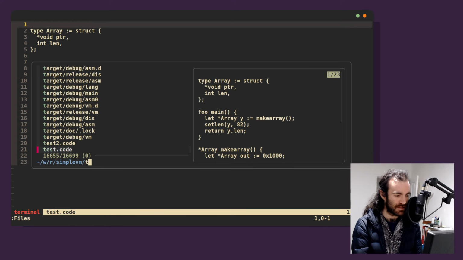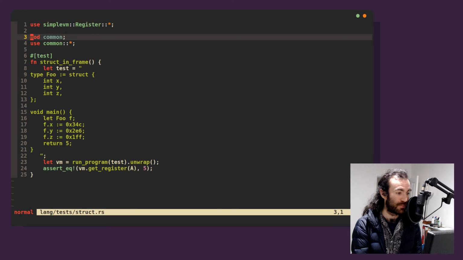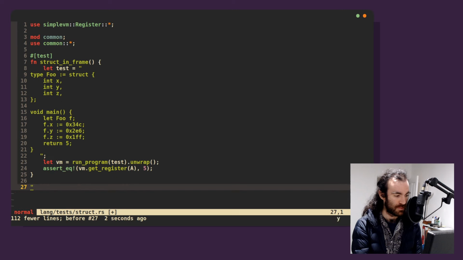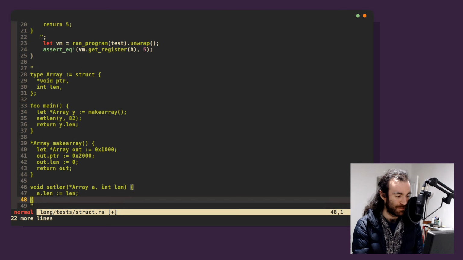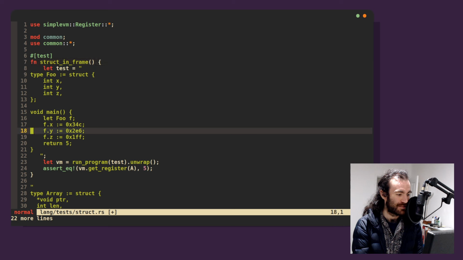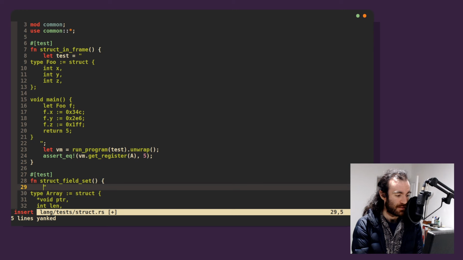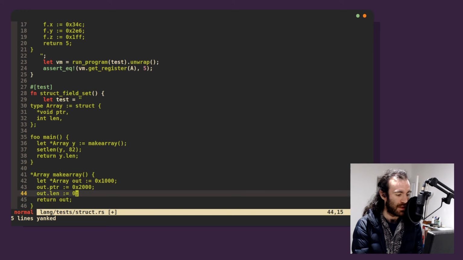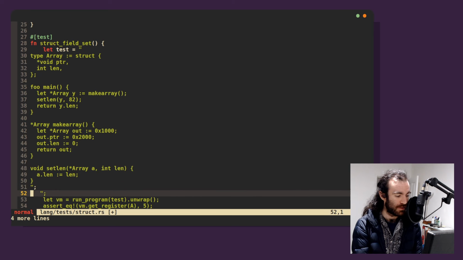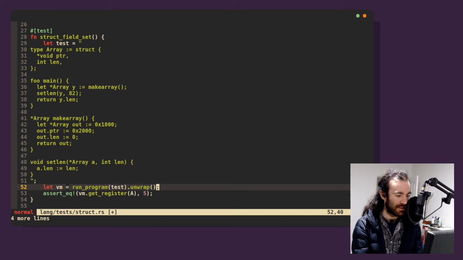We're going to go into tests, lang tests, struct. We've got a struct. And then we're going to, oops, wrong clipboard. Let's do this. We'll copy and paste this random stuff. We'll make a test, struct field set, I guess. That's okay. Let test equal this, and then we just need to run it. Yep, no, that was actually right. It's just a thing too many.